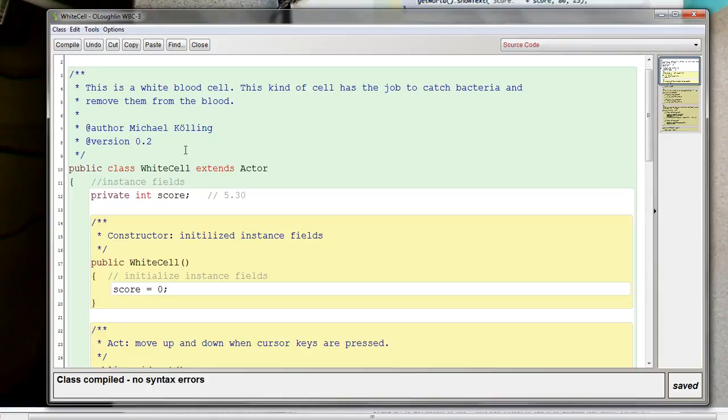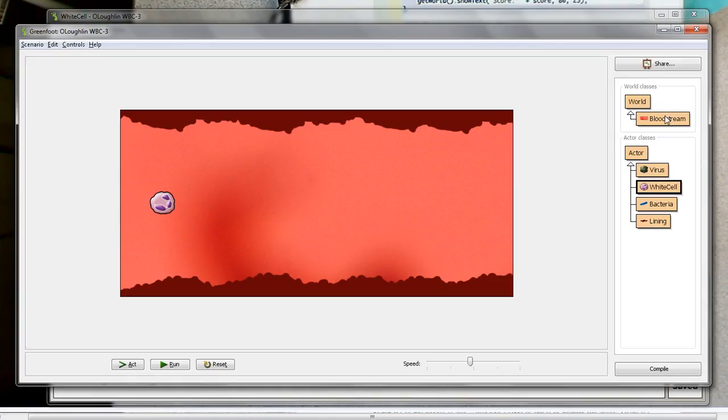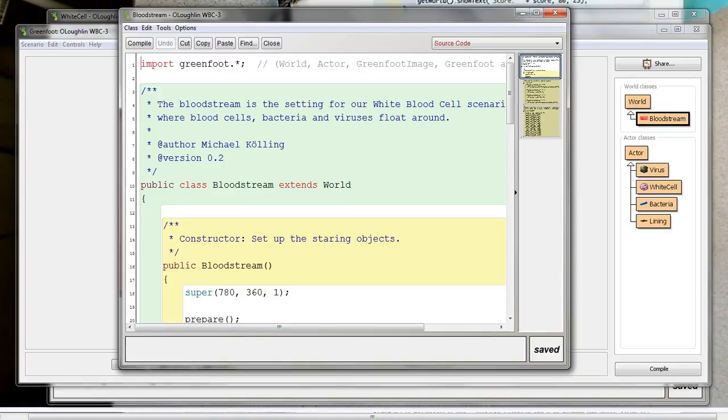So if I go back to our Greenfoot code, I'm going to basically repeat what I did here, where I created an instance field. I'm going to copy that, and I'm going to copy it to the bloodstream class, which is a world.